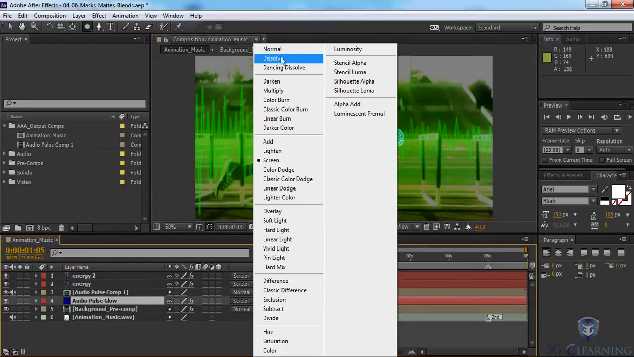So the first group will create dissolves, and I definitely want to explore that here in a second. The next group creates darkness. Now the group after that creates lightness, so I like to think these darken and then these add.